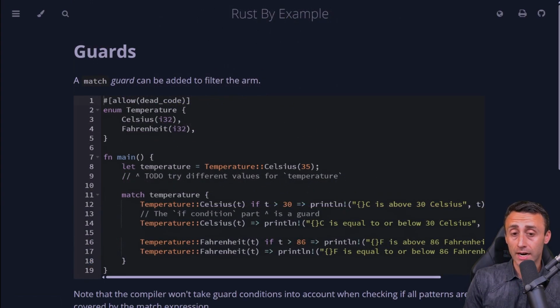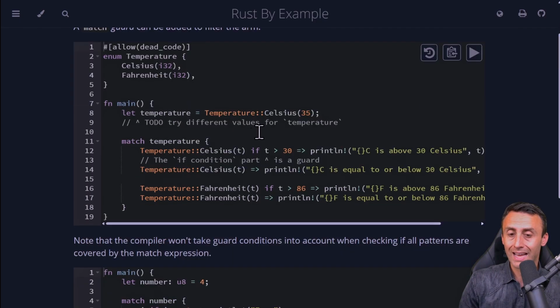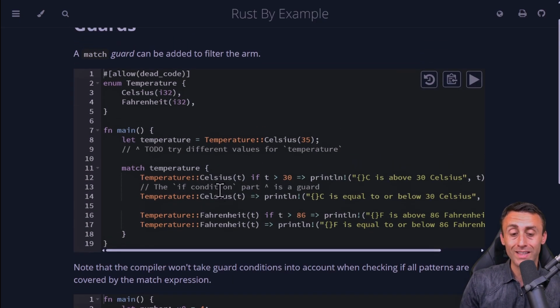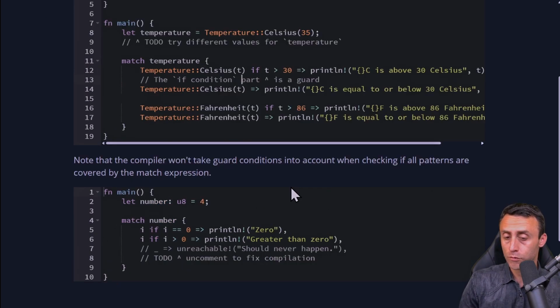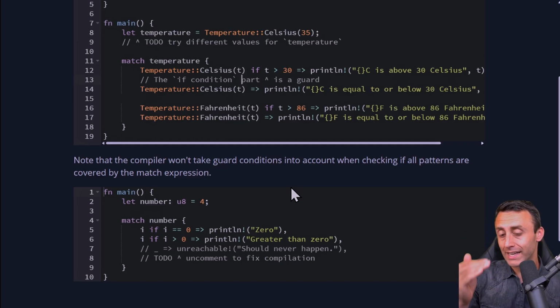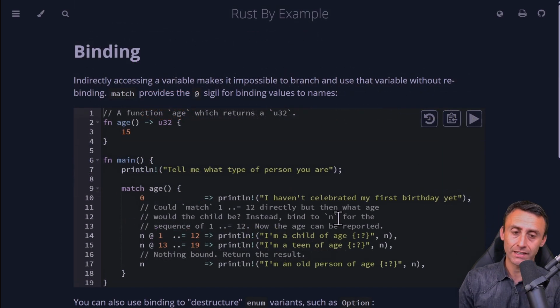Guards. A match guard can be added to filter an arm of a match statement, and this guard is basically implemented with an if statement. For example, some of these arms of a match statement have an if condition. Of course, the compiler won't take guard conditions into account when it checks if all the patterns are covered. In this case, we are basically handling all the cases manually. If we access a variable indirectly, this makes it impossible to branch and use that variable without binding again.